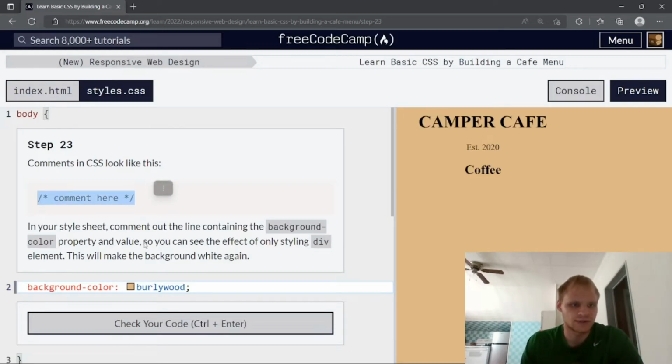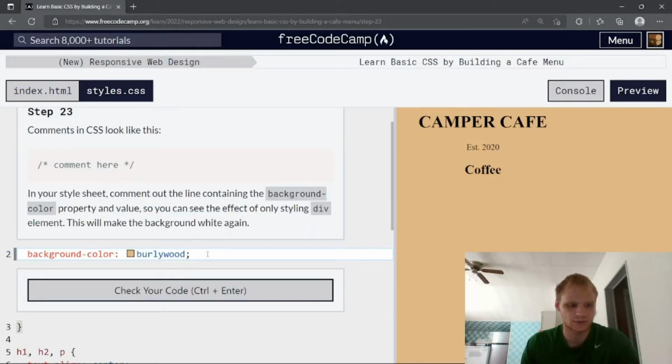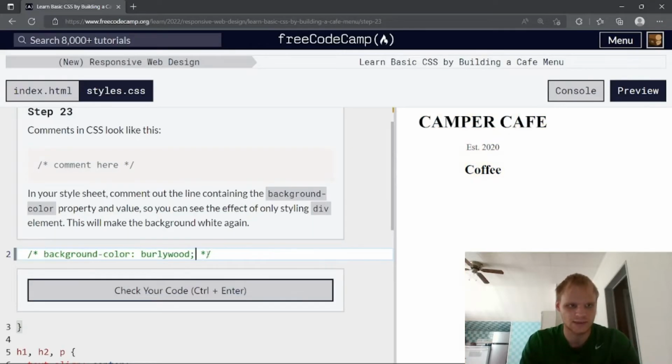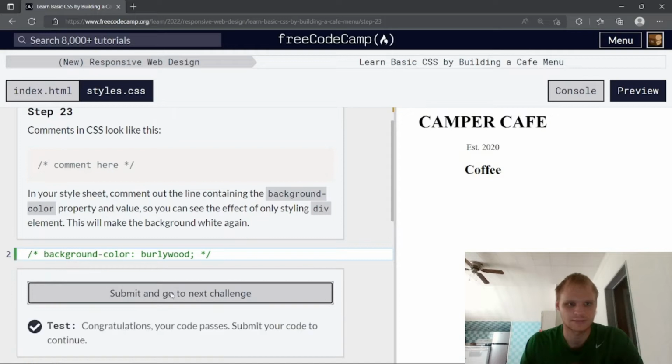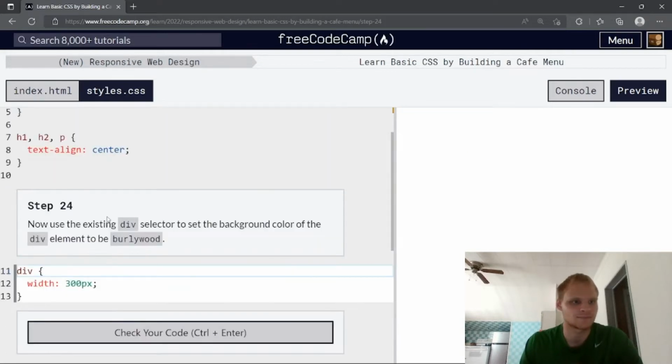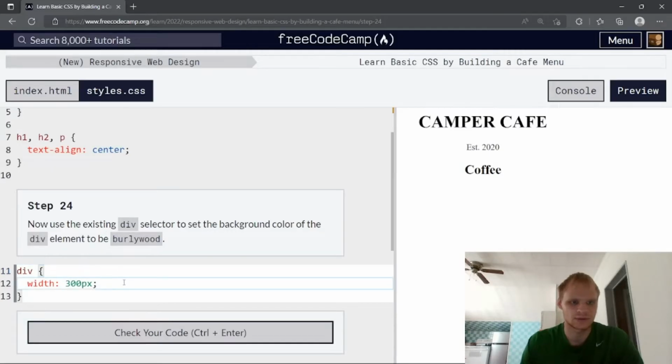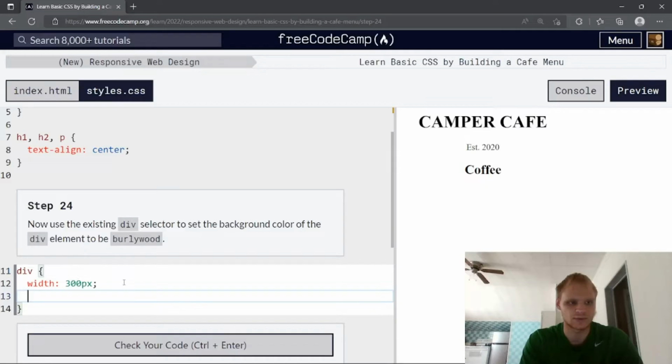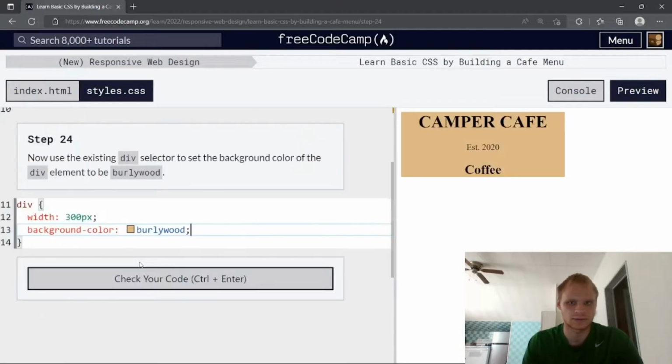In your style sheet, comment out the line containing the background-color property value. Okay, so I can do Control / and that will comment that out. That's a really nice shortcut. And okay, that's awesome. Now use the existing div selector to set the background-color of the div element to be burlywood. So we want this to be burlywood. Whoops, I need background-color here of burlywood. All right, there we go.